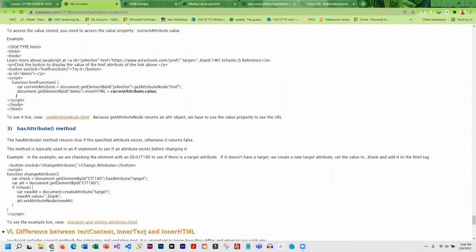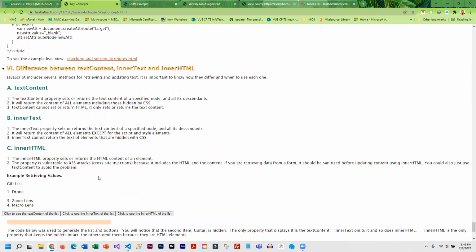And then finally, we get down to this last little section. And there's actually 3 different ways to retrieve and update text. And you're very familiar with inner HTML, but there are 2 other techniques, text content and inner text. And so this kind of explains the differences between them.